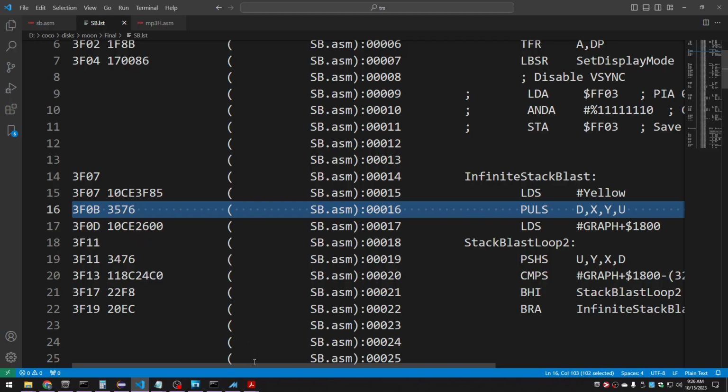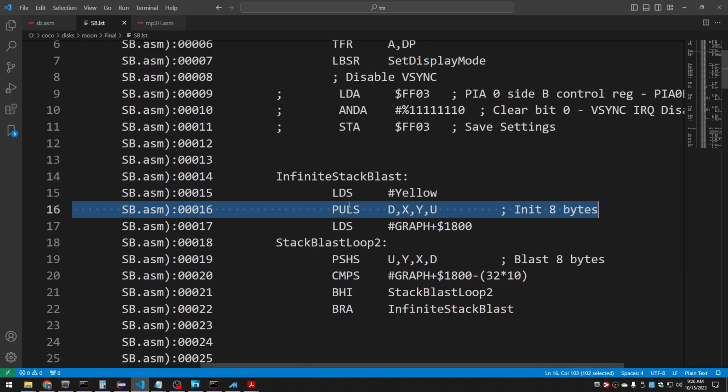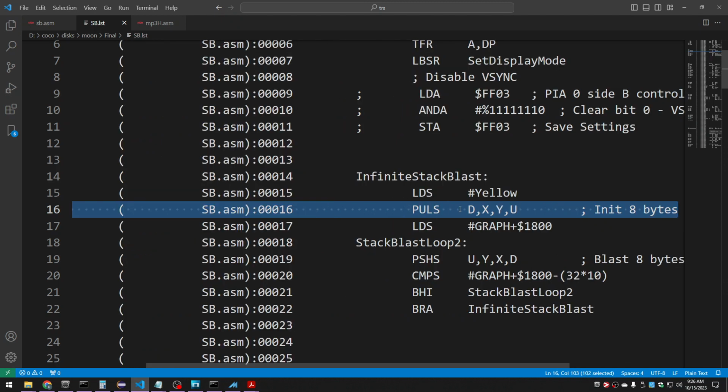And 3F0B is that pull instruction. So this is where we're reading the yellow. So when we were reading the yellow, an interrupt got triggered. I'll be talking a lot more about interrupts in future videos, but the quick summary is that when an IRQ gets triggered, the 6809 needs to save the registers.